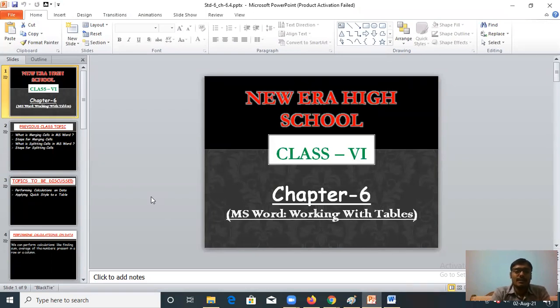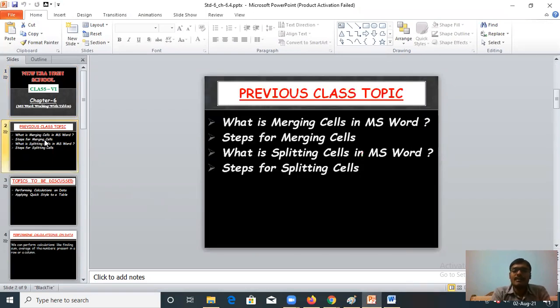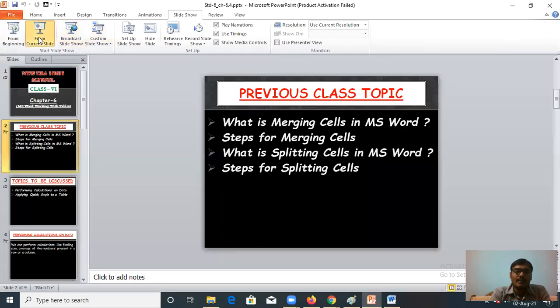MS Word working with tables. Children, in the previous class I have already discussed merging cells, the steps for merging cells in MS Word, and splitting of cells and the steps for splitting cells in MS Word. Okay, so today I will discuss some different topics.